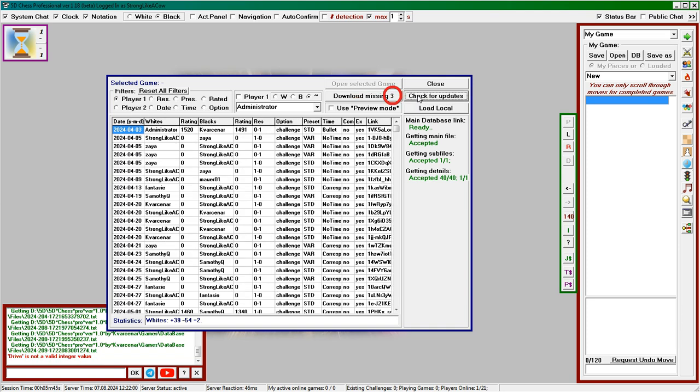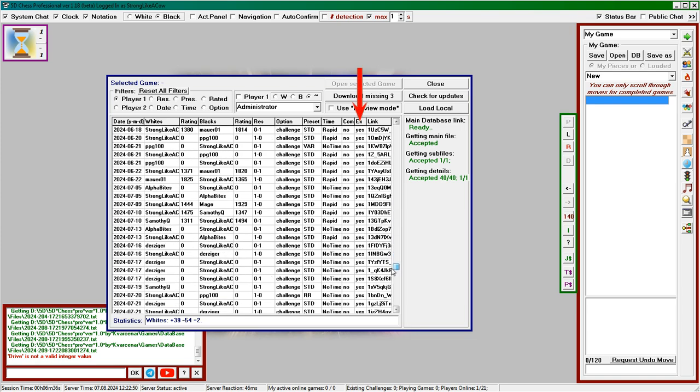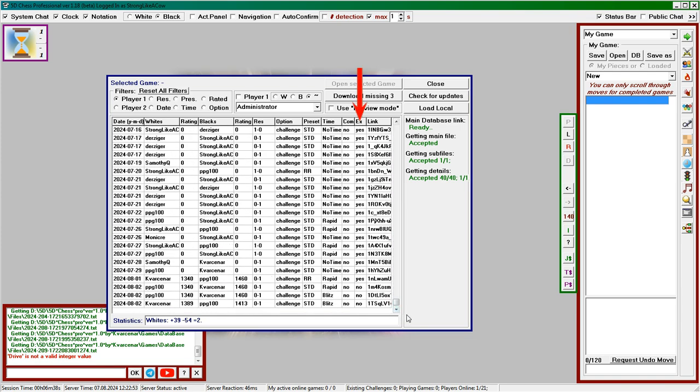We see that 3 new games have been played since the archive was created. Let's look at the end of the game list and pay attention to the X column, from exists. We see that all games have the value yes, and the last 3 have no. That is, they are not there. Let's download them. Press Download Missing Games.